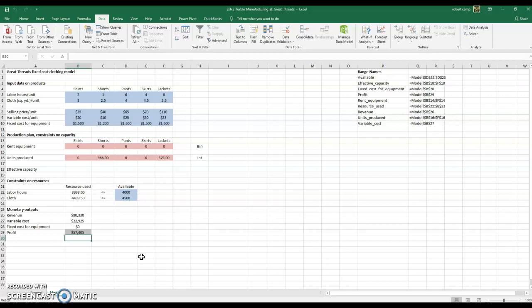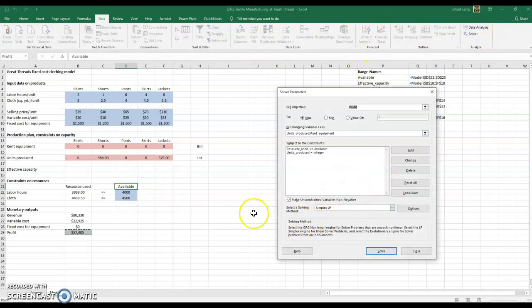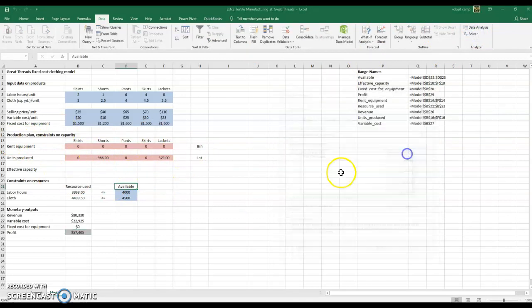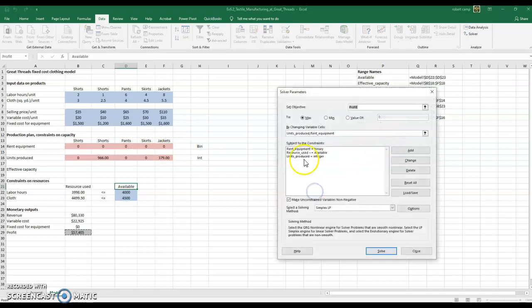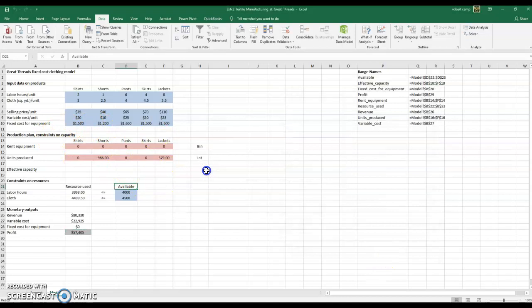But wait a minute, something does not look right. We're not renting any equipment. So what's going on here? Well, we need to put in a binary constraint for that. Okay, so we'll go back to our solver. But that binary constraint's already 1s and 0s. So let's just add that in. Let's see, maybe that was a problem. Maybe it was just we forgot the binary constraint. We'll hit OK. So now we have a binary constraint in there, and we hit solve, and nothing changes.